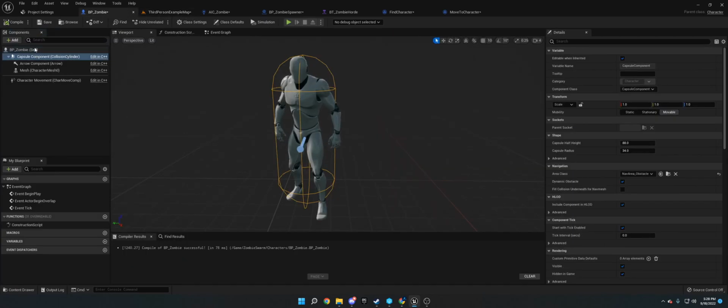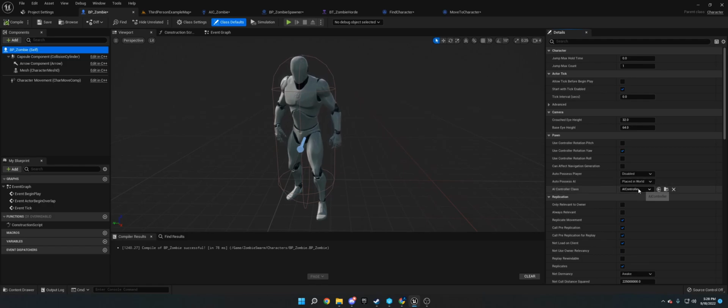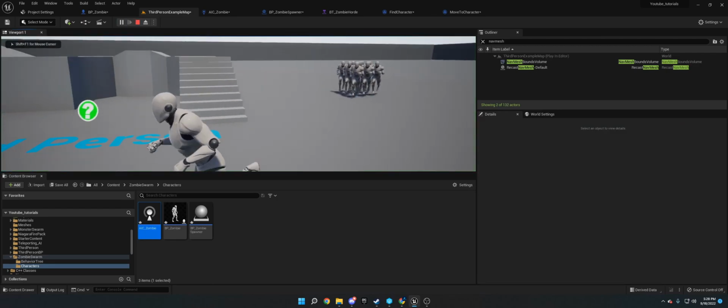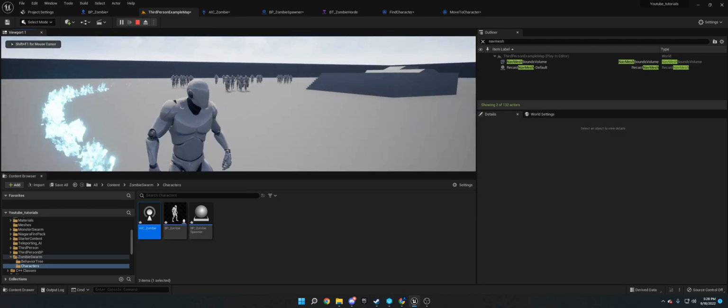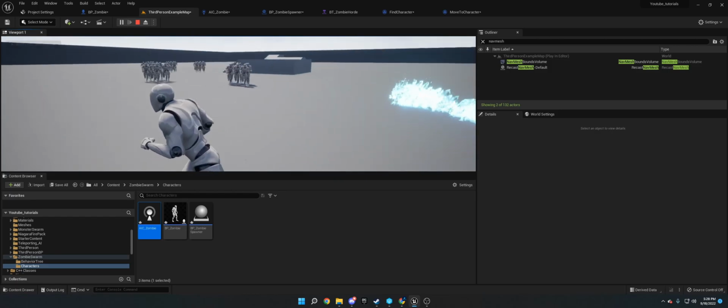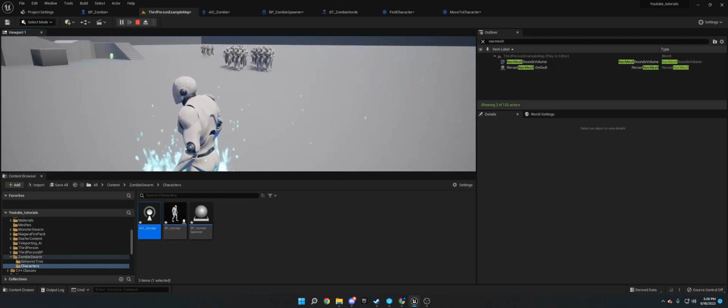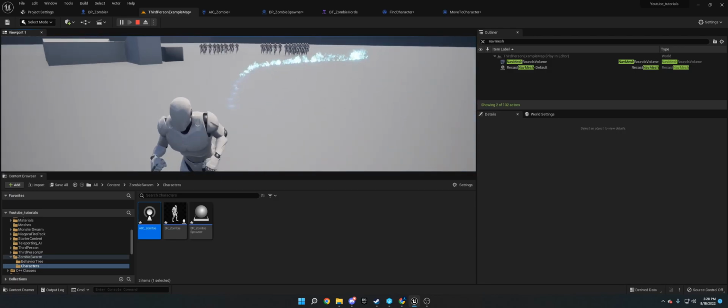So I believe if we go to the BP zombie, this is it. We need to set the AI controller to AIC zombie, and then we need to change it to placed in world or spawned. Okay, so now that we have that, they will follow us, and they will follow us around the map. That is basically how you make a zombie horde. You can set it up with box colliders and timers and other cool stuff. That's basically how you make it.